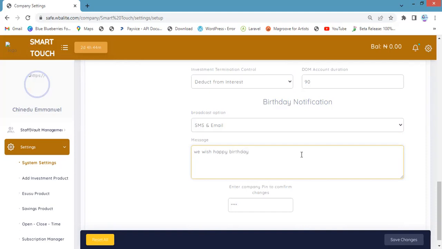Whichever one works for you, you just go ahead and post it. But please be careful on the size of the text, especially if you are using XMS and email. It shouldn't be more than 150 characters. Once that is done, you go ahead and enter your PIN.